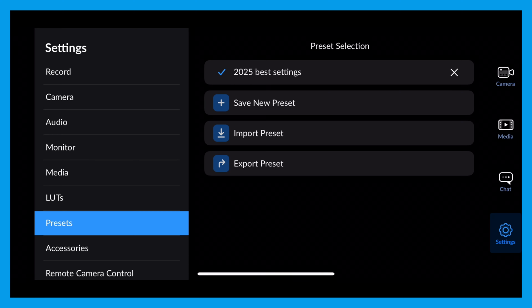If you need to export your presets, just tap the export preset button, select your preset, and then save it to your iCloud drive. To import your preset, just tap the import preset button, select your preset where you saved it on your iCloud drive. And that's it. Now you can change between different shooting setups depending on what presets you need.